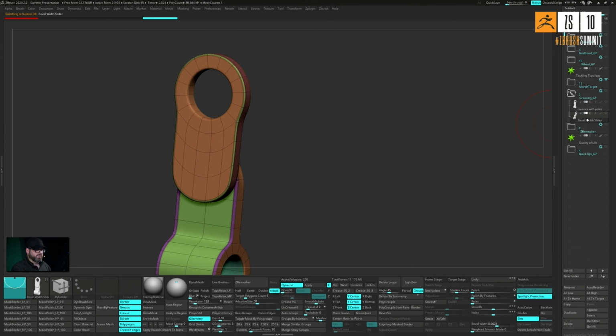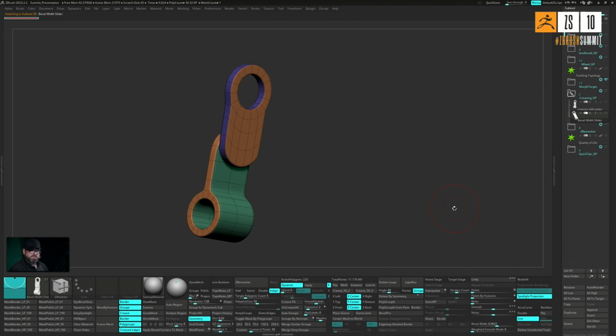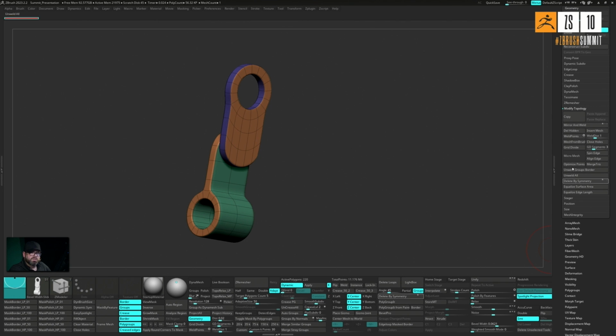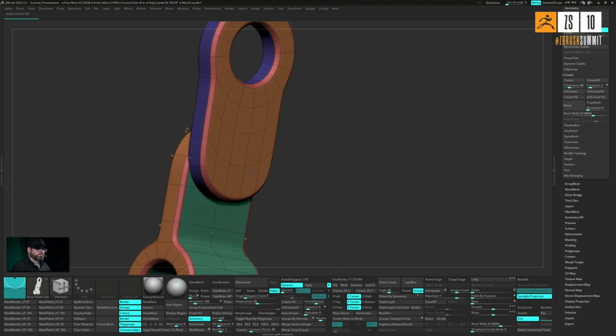So another thing we can do is say, I don't want to go through the process. There's a cool feature in here. Let me see where it's located. It is Crease, and it's called Bevel Width Slider here. So if we hold Control, Control is just going to bevel everything that's polygrouped. So we can go one shot and do it all.